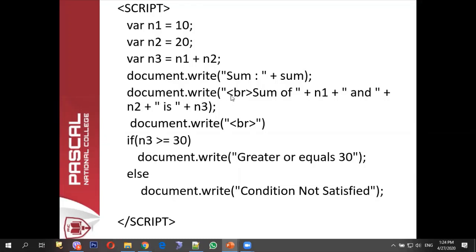Similarly, document.write, with a line break, sum of n1, which is 10, and this is string text, plus n2, which is 20, and is, then plus. The plus means you are trying to concatenate your string with your variable values. Then plus n3, which is 30. Can you find anything that I need to replace? Instead of this sum, there should be n3.